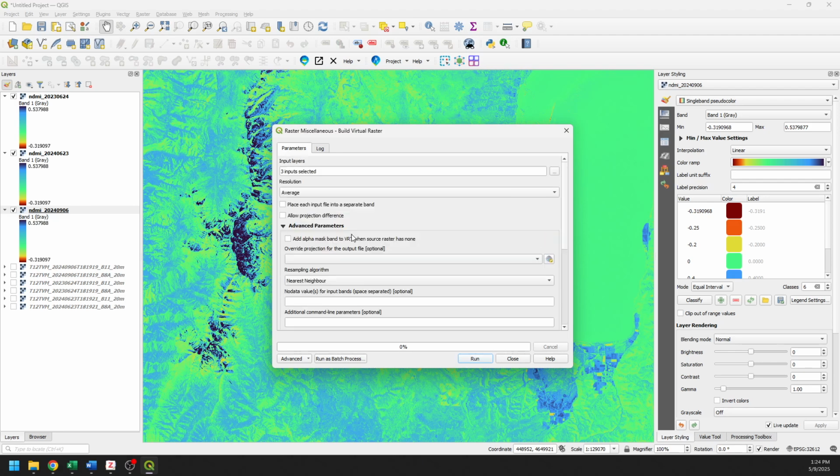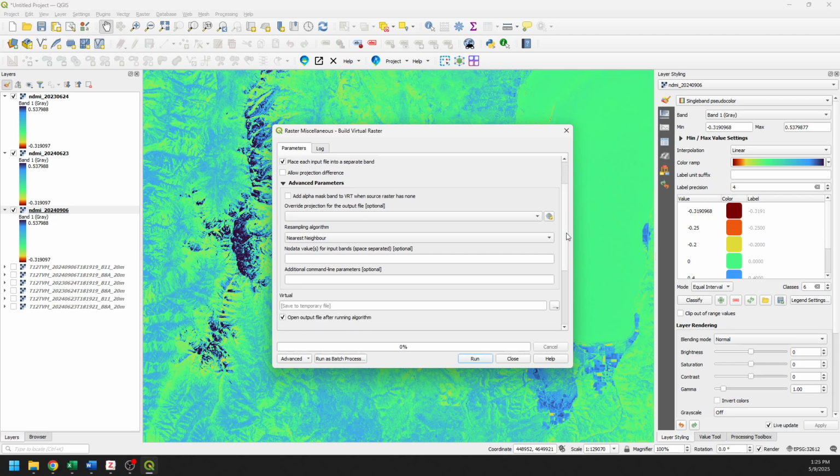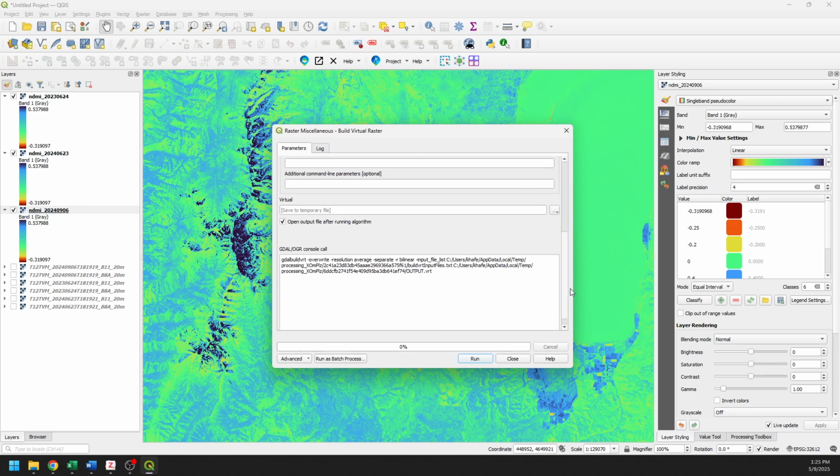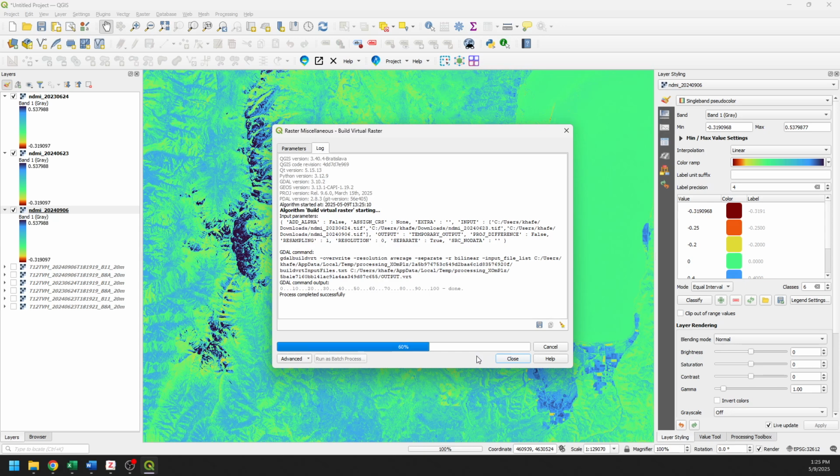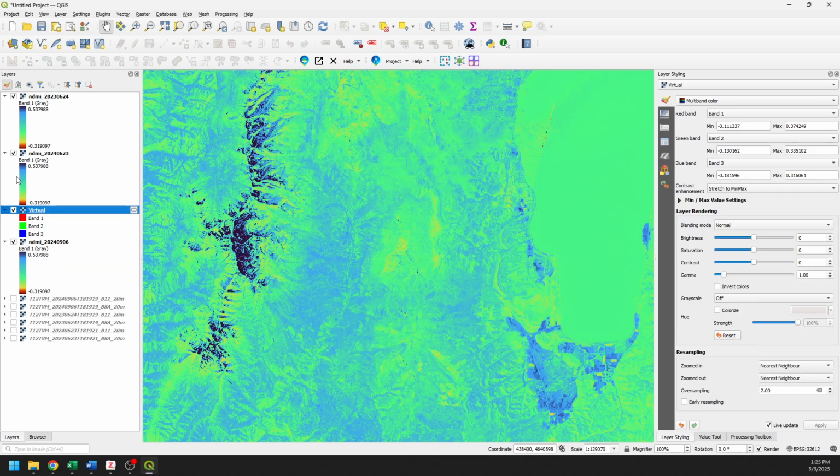And let's say okay. Let's place each file into a separate band. We can keep the resolution at the average. If we resample, let's do bilinear, and let's run this. We'll keep it as a virtual file, temporary file. So let's run. This shouldn't take very long. There it is. It's closed.